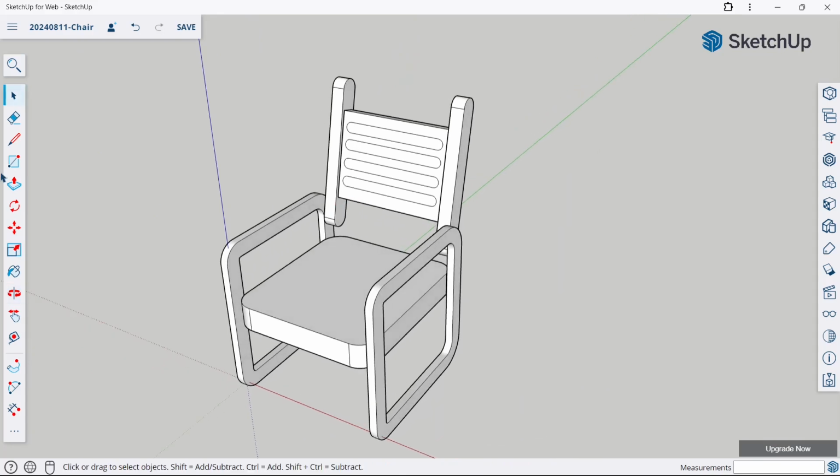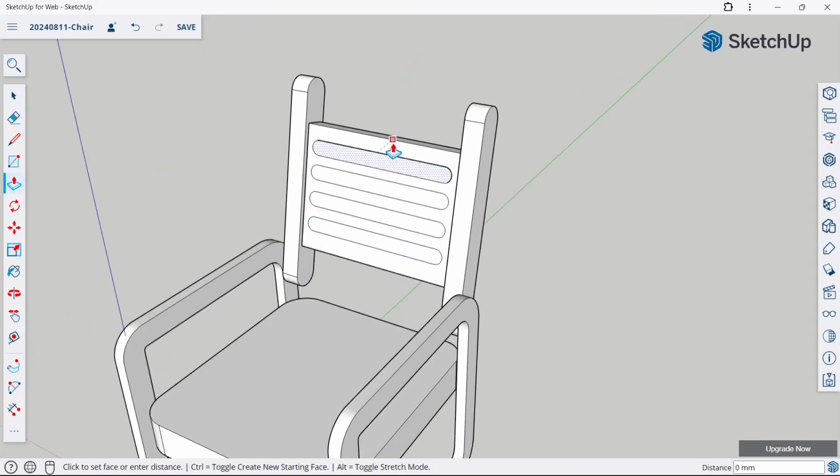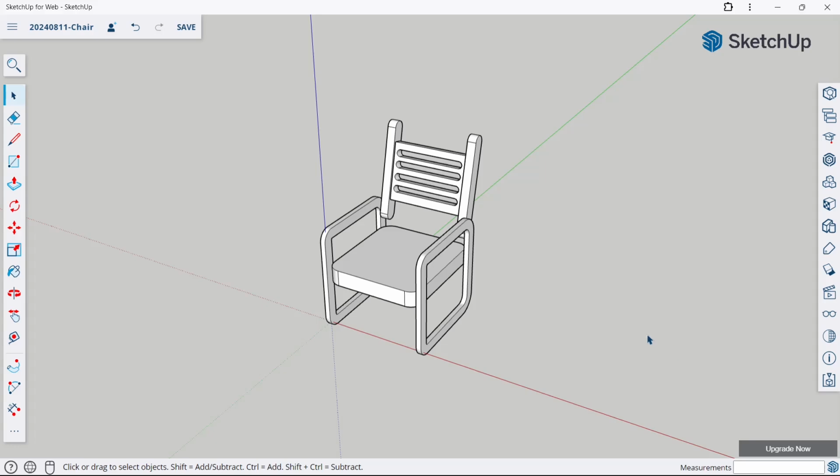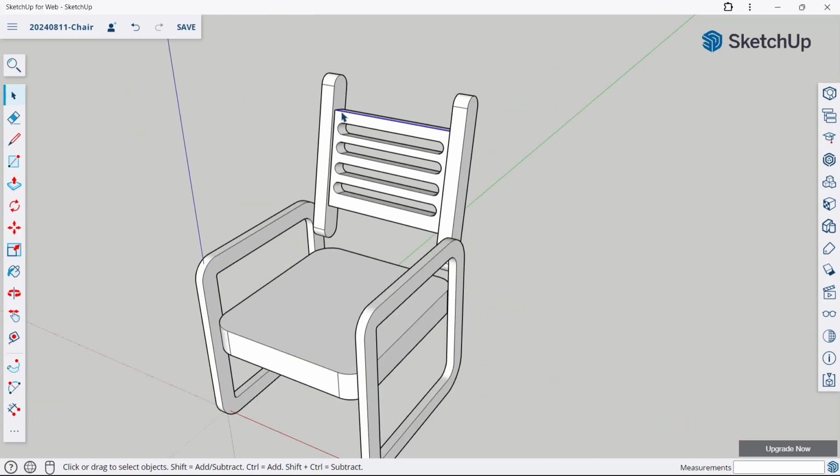Go to push tool, select this face, and drag it to here. Now double click this body, right click and make group.